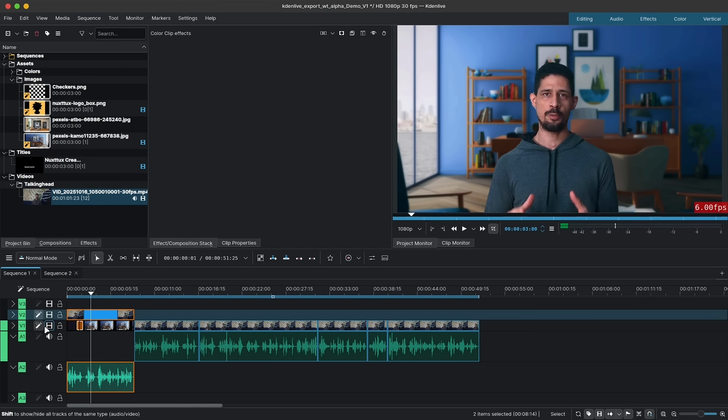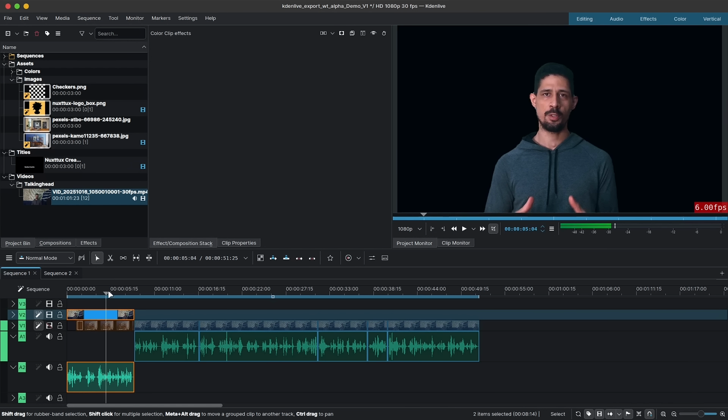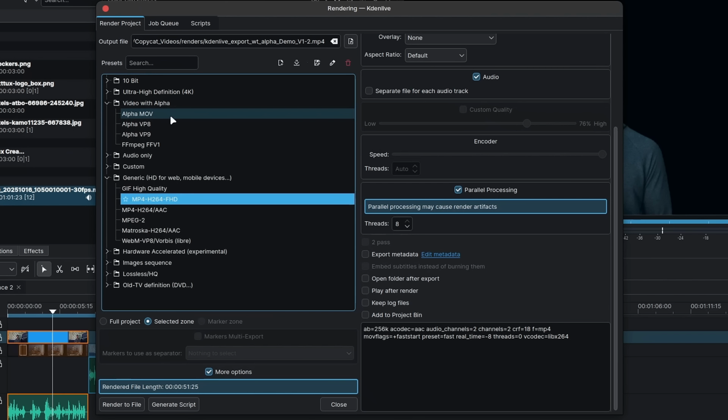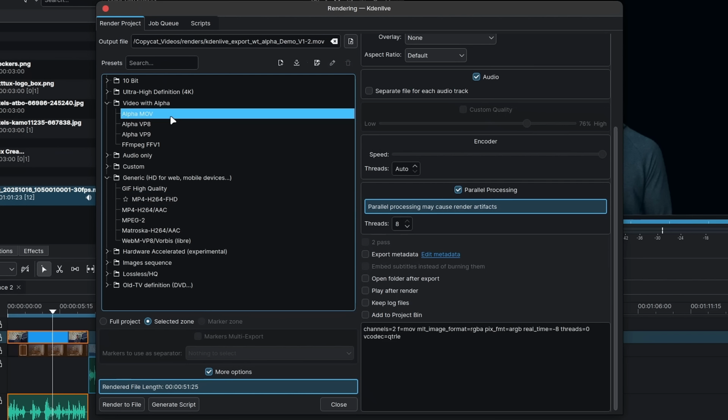The first thing I'll do is disable the track behind our cutout here. Then I'll hold down Ctrl and press Enter, and this will open our rendering window. To render with a transparent background, go to the presets inside of the video with alpha. In here we have 4 options. The first one being alpha MOV.